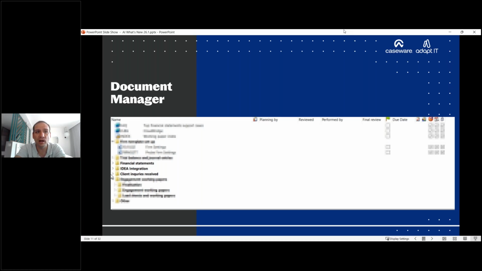Then for the client inquiries, it's a brand new cloud app that we are releasing, and this app will allow you to send inquiries to your clients, requesting them to submit the trial balance or other information, source documentation, sample selections, those types of things. You send it out, they then complete it for you, and the moment they submit it, it comes back into the engagement file. So that's an app that we will be releasing.